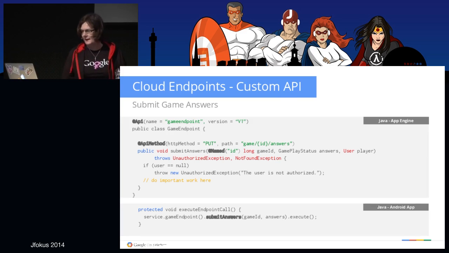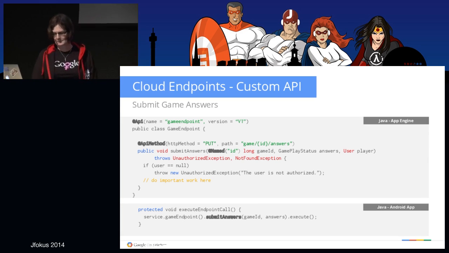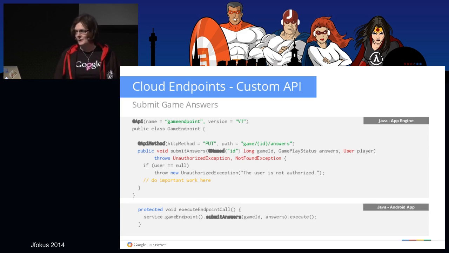So, some sample code here. This is what it looks like to actually create an API using Cloud Endpoints. It's very, very simple. I don't want to look at the screen, to be honest. But basically, you take a Java class or a Python class, you annotate it with an annotation called API. You can provide some parameters to it. A lot of this is inferred, though. A lot of this is basically using sensible defaults. And you don't have to provide a huge amount of information at all.